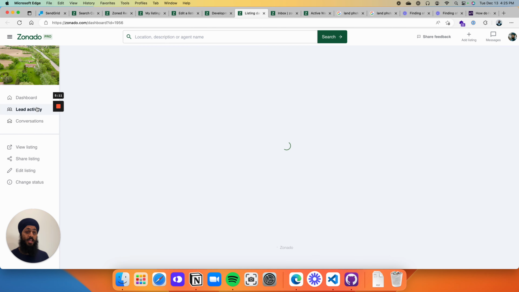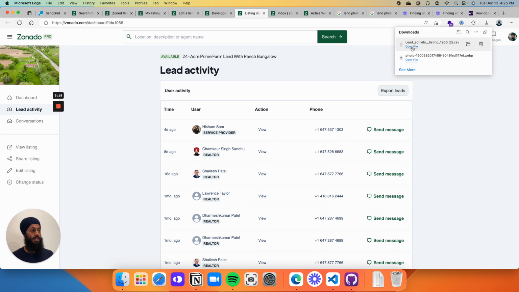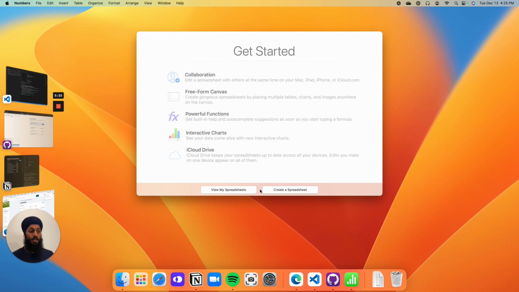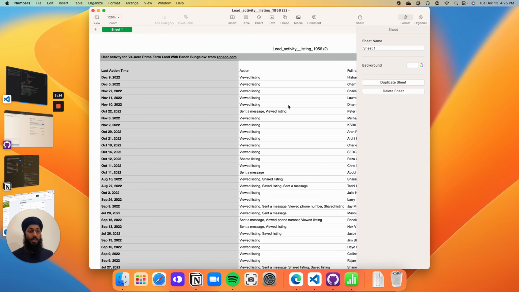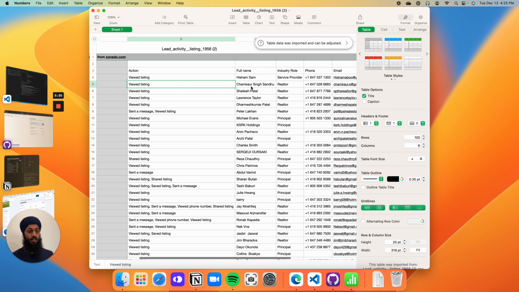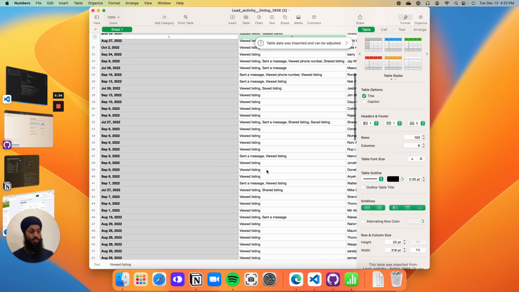And something else I can do is actually export these leads. So if I hit export, instantly it gives me an Excel file. So this is something that's very, very useful for you to actually share with, let's say, your colleagues or whatever it might be. So all the details right here, right? What actions did they take on the listing? They viewed the listing, shared the listing, right?